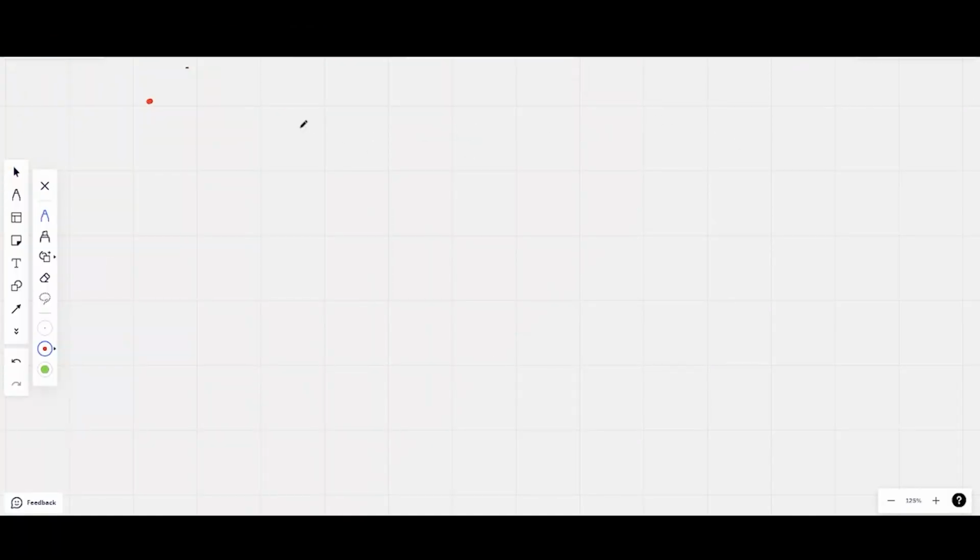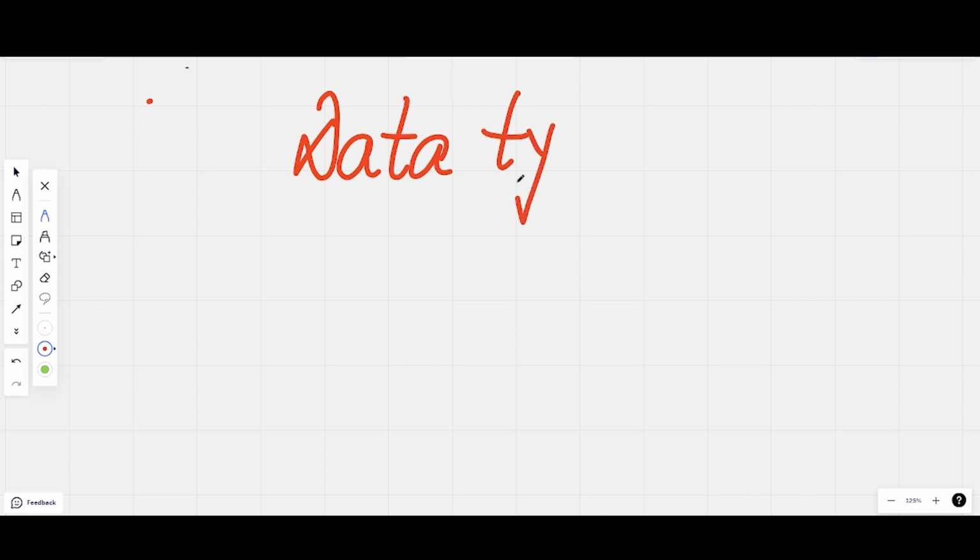Welcome back. Today we're going to learn about data types in C++. In the previous class, you learned about what variables are and how we use comments. Today, we're going to discuss data types and the types of data types. Moreover, I will even show you the practical implementation of that.